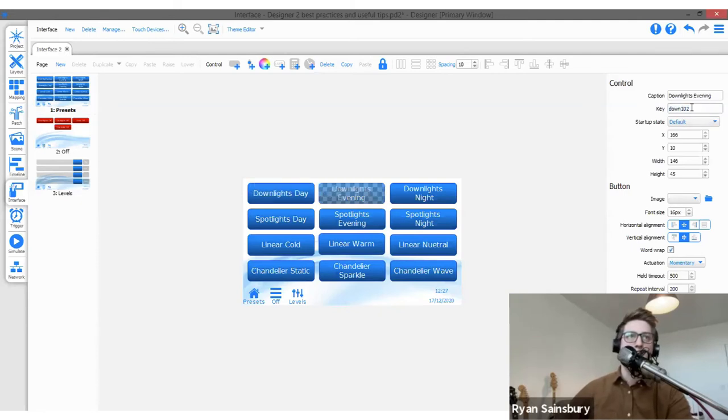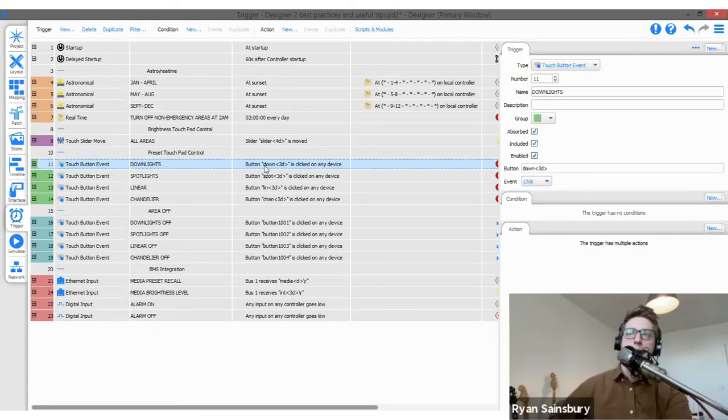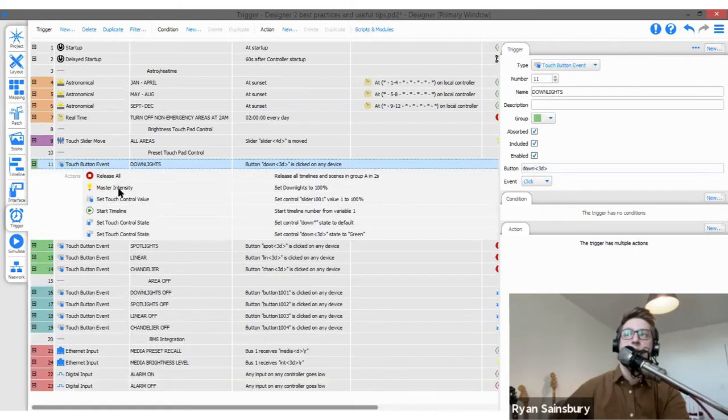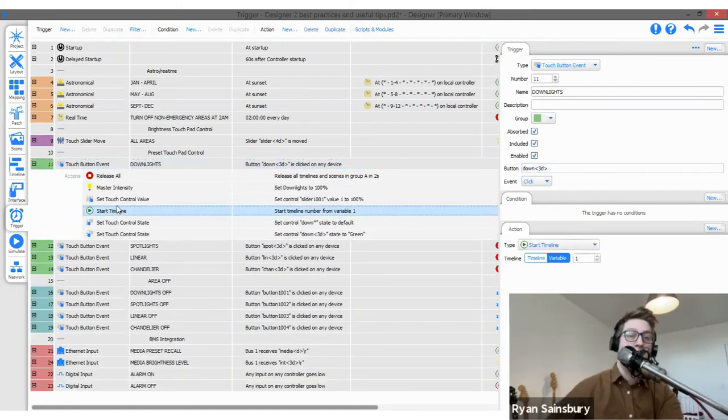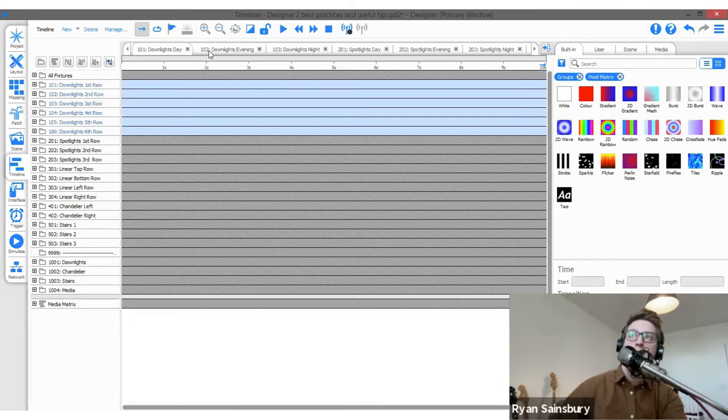So 101, 102, 103, so on and so forth. Simply what happens here is when a button is pressed, the trigger will look for the button key, and it will then strip the last three numbers and use that as a variable to start my timeline, because my timelines, if you remember, all have the same numbering system. So 101 means timeline 101, which links to button 101.